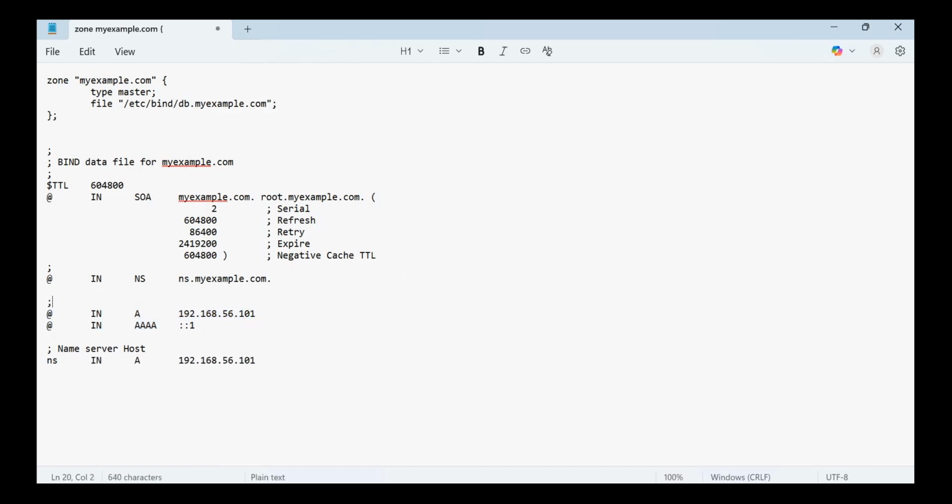So let us write that. This is the main domain. So this is the name server record. So this is the A record corresponding to our name server.